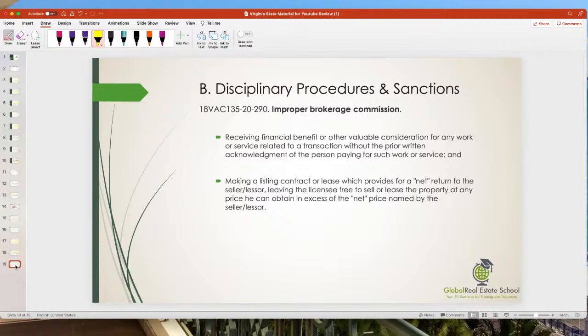You can't take a net return, or what we call a net listing, from the seller, leaving the licensee free to sell or list the property at any price. What they mean here is this: if the seller says to you, well, all I want is $100,000, John, anything above that you can keep, and you go out and sell the property for $200,000, you're actually pocketing $100,000.